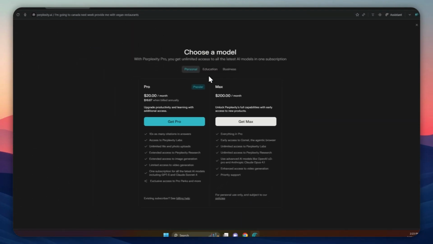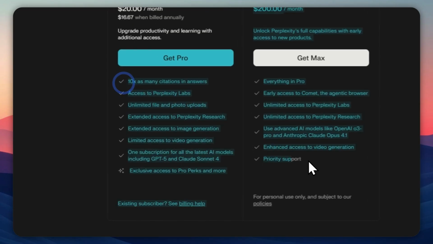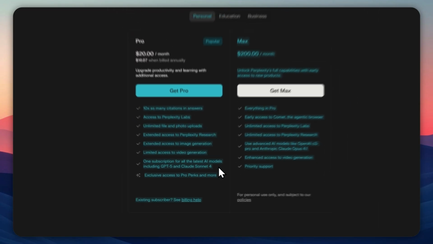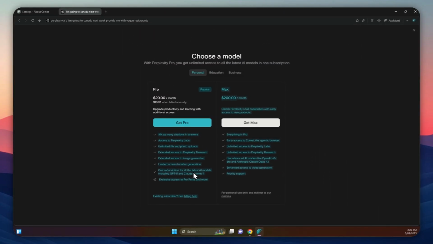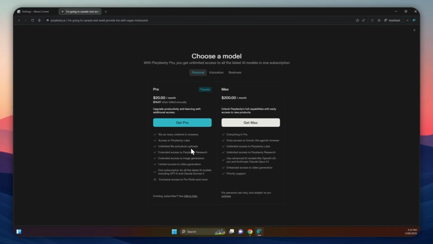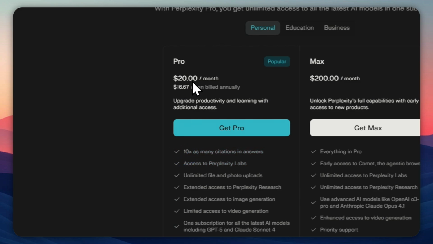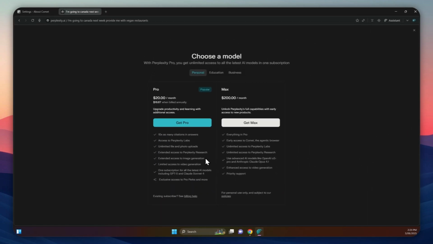Let's see. Okay, yep. The one I'm using is a free version. You can upgrade it to the Pro version or the Max version, which gives you a few more options. You're able to also save and choose the different models. It's got video generation, image generation, Perplexity research, unlimited file and photo uploads. So yeah, this is for $20 US dollars. You can upgrade it to that version.